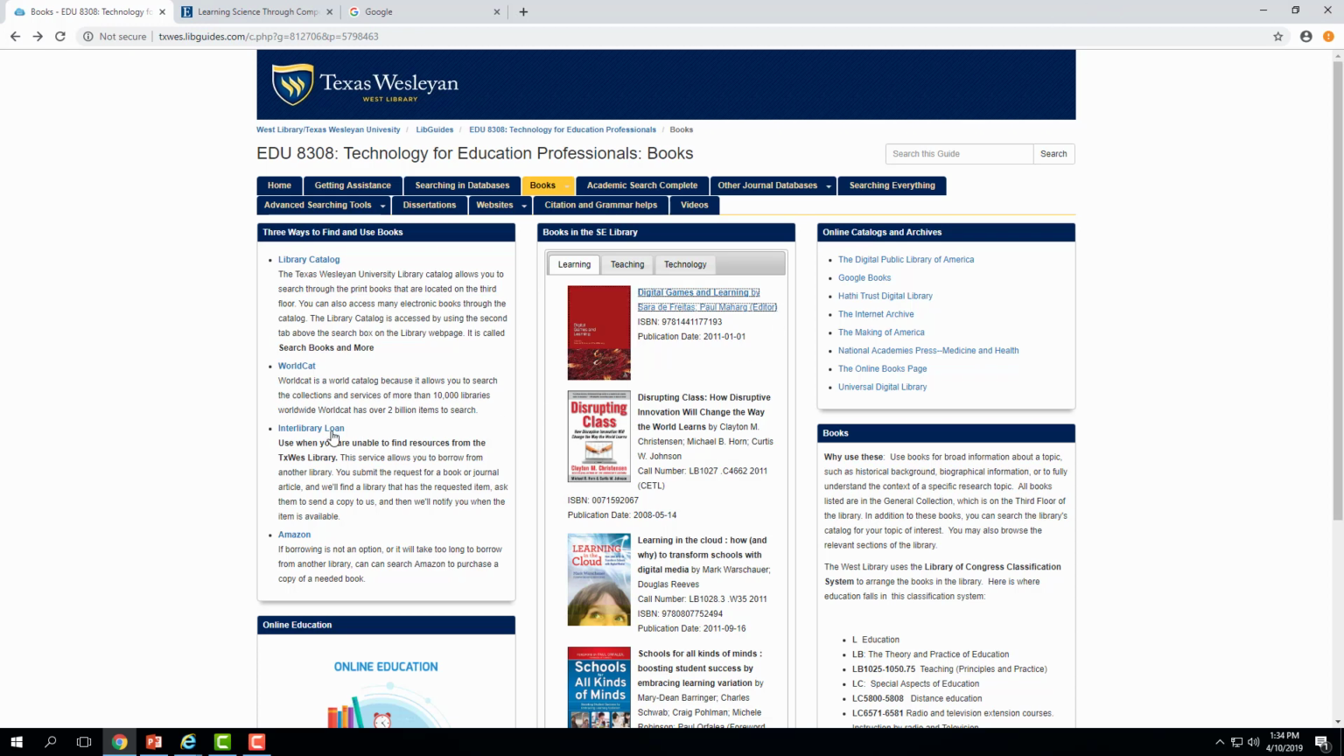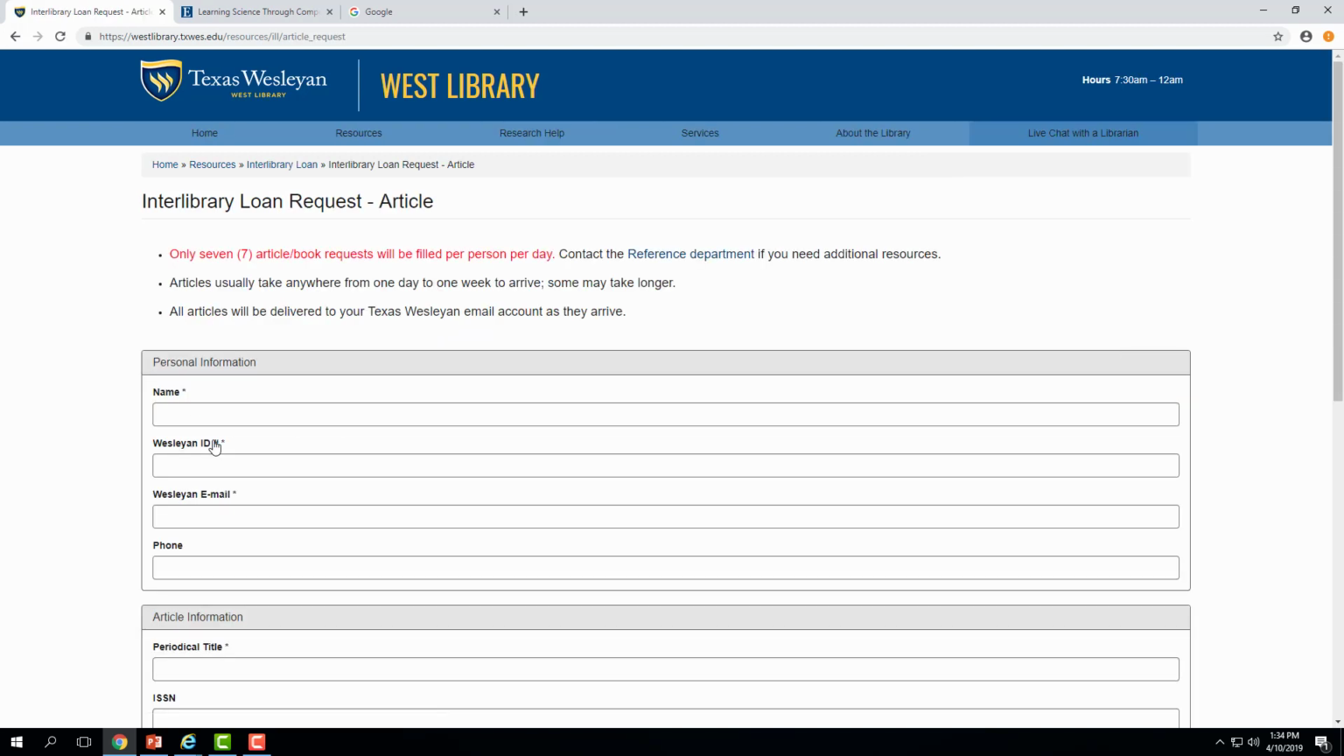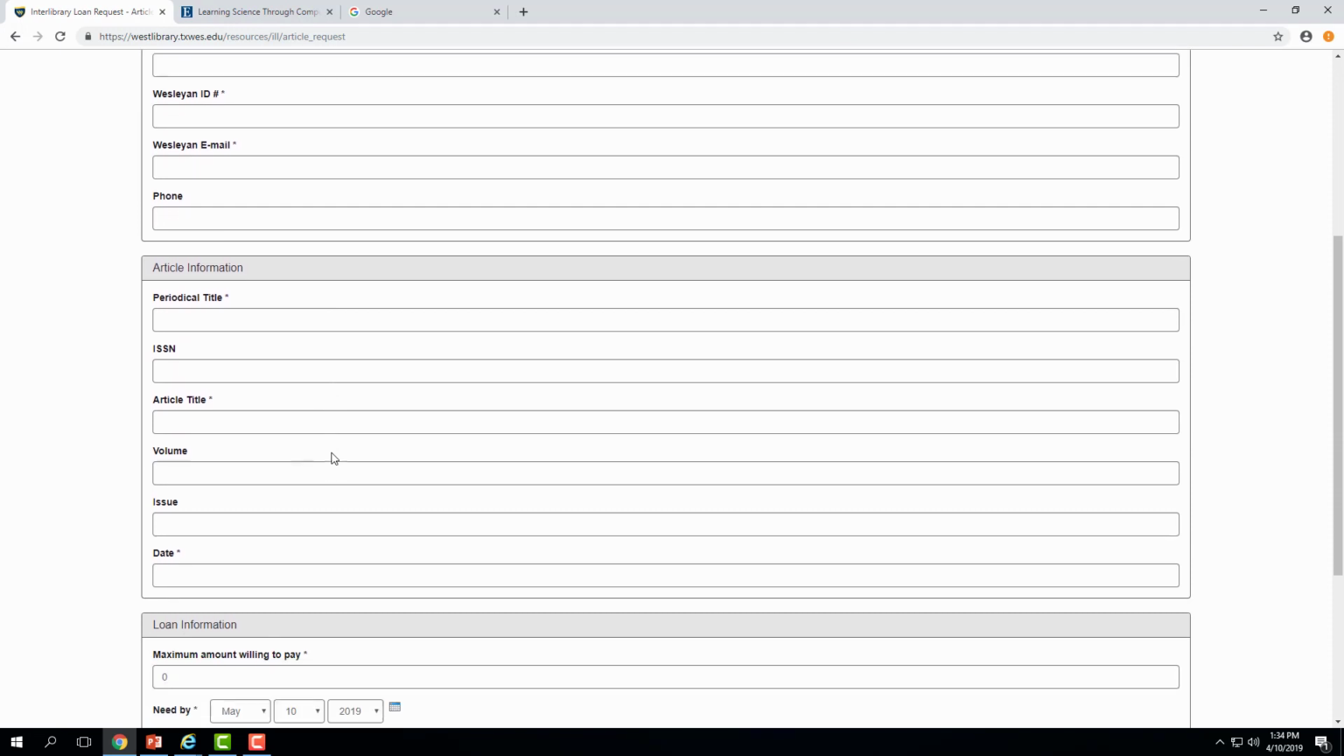So clicking on this interlibrary loan link, it will take us to the interlibrary loan page. And on this page, we have two buttons. One is for request an article, and the other is for request a book. So if we click on request an article, there's a form that you need to fill out.